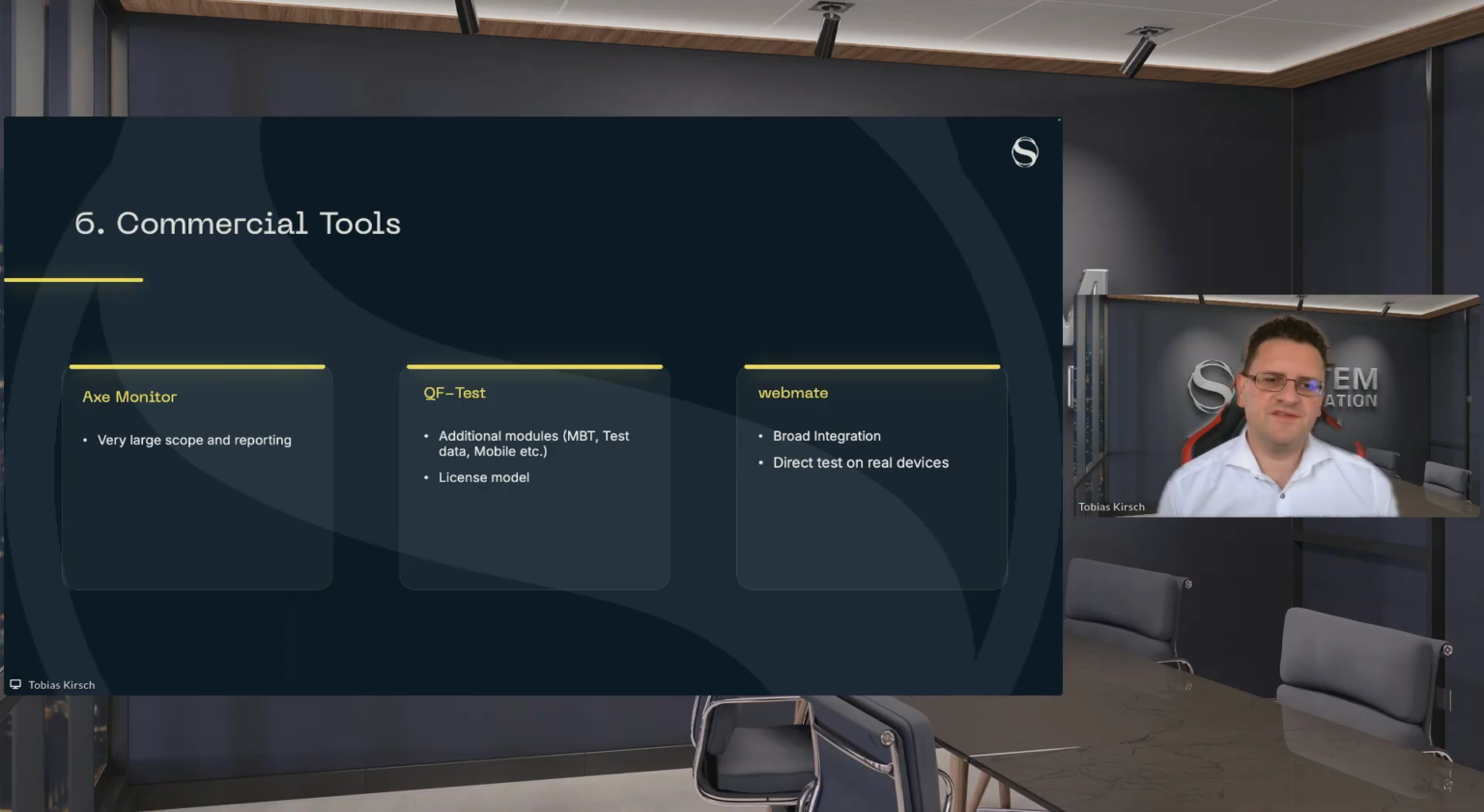Another interesting tool is QF-Test. QF-Test is very interesting because the license model is very moderate. You pay one time for the base and get the license for life. It's also a floating license. And you get a lot of additional modules which you can buy for module-based testing, for test data generation, and for the mobile part. It's really interesting, all in one suite.